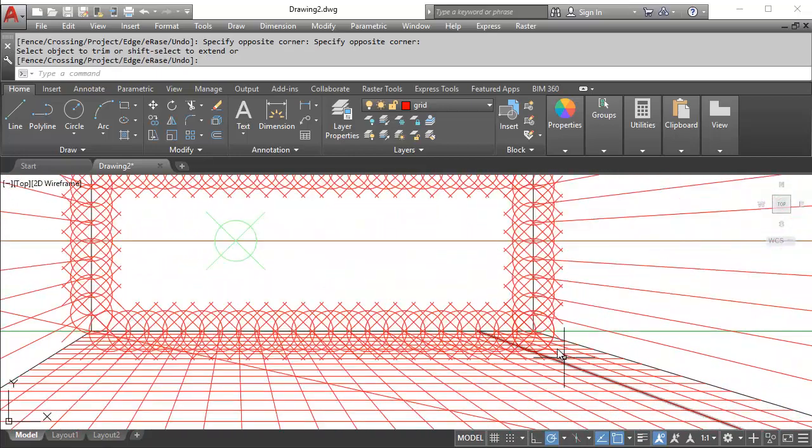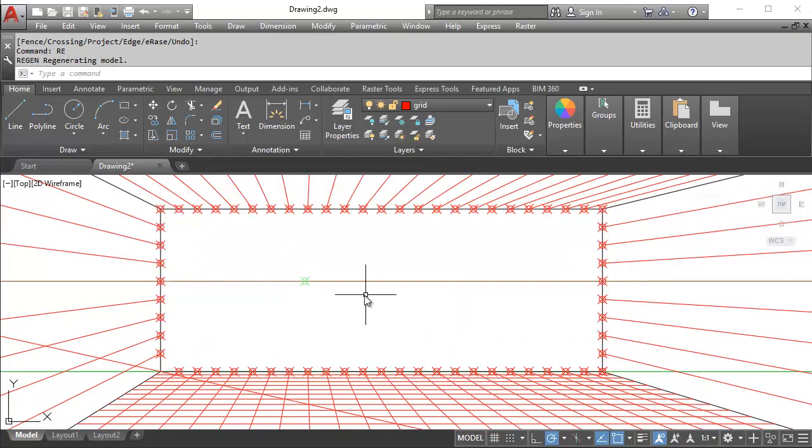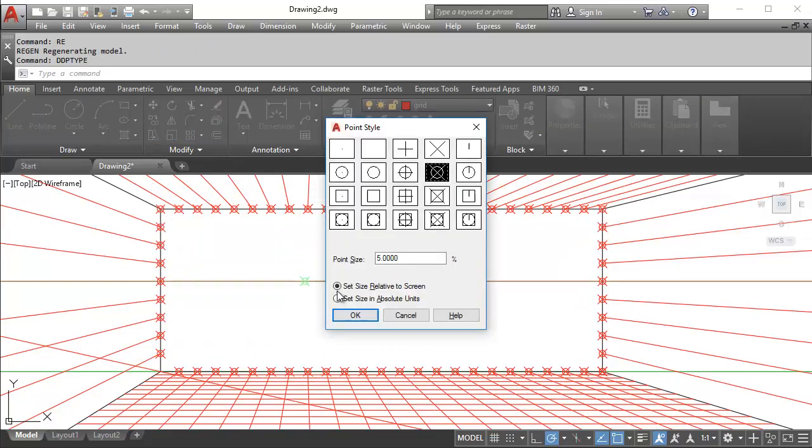Now we have a grid on the floor. To adjust the size of the nodes, use DDPTYPE and set the size to absolute units and change the point size to 2.